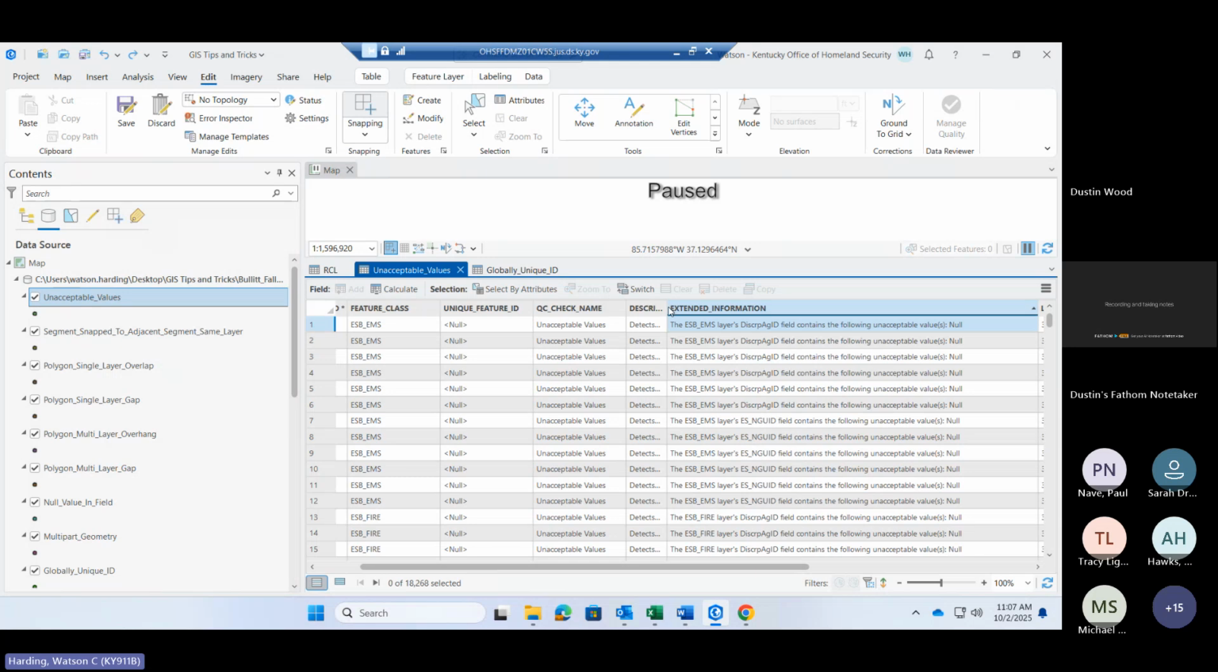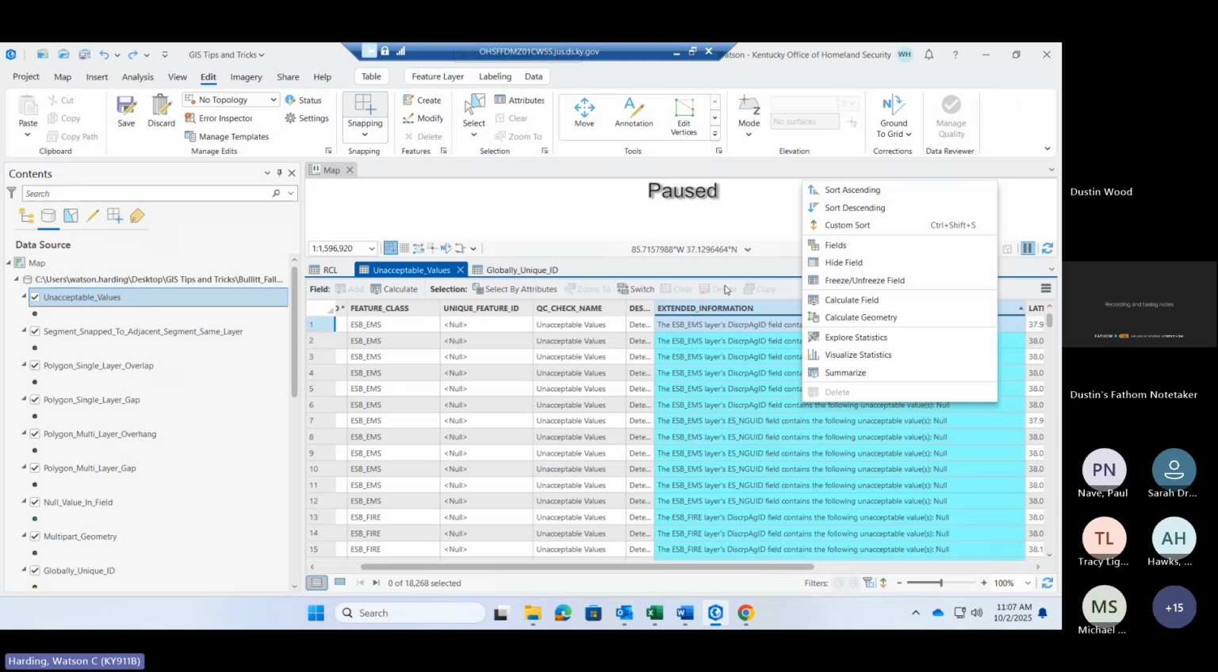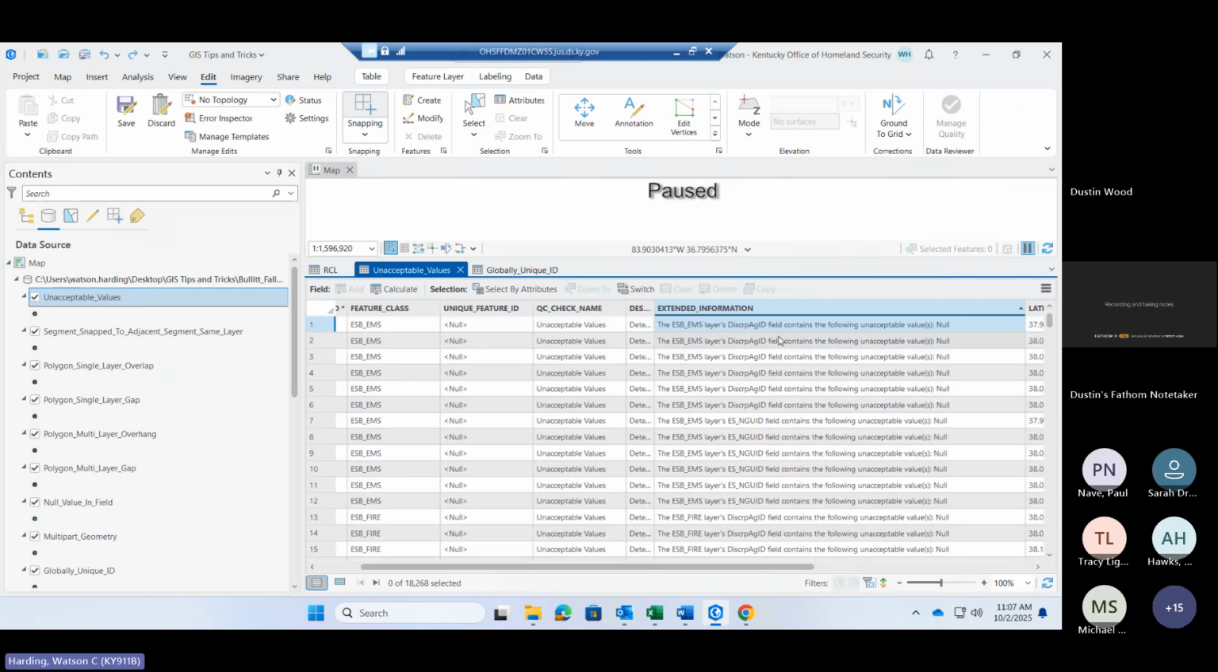Usually this extended information is the details from the fallout. And like anything, you can right click on the header in the column and sort ascending or sort descending, just to make sure that all these checks for discrepancy, agency ID, and the EMS layer are all here together at the top. So that is something that we can go ahead and knock out.